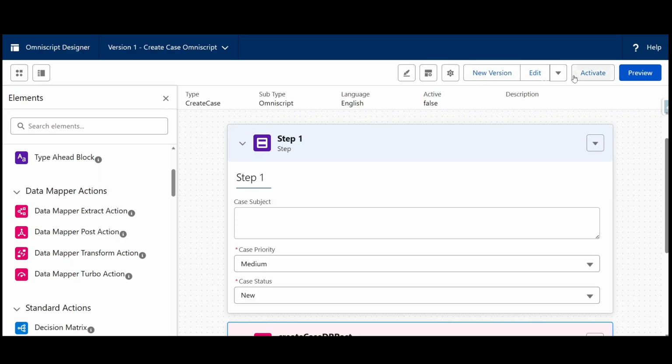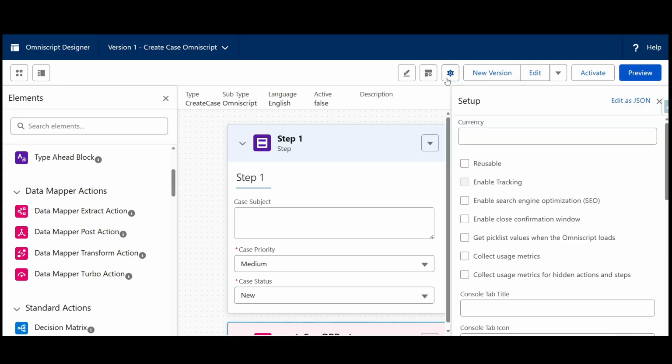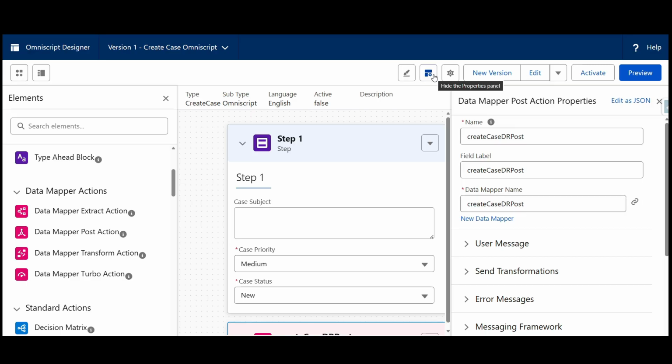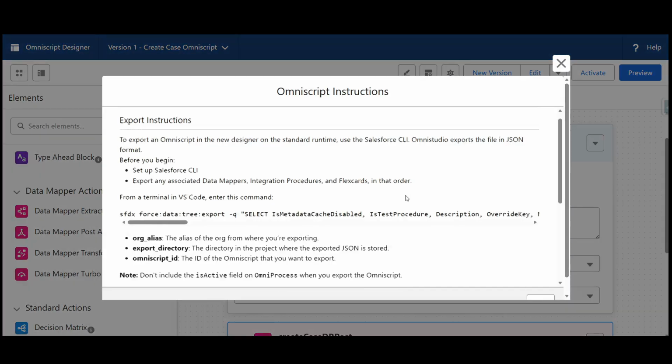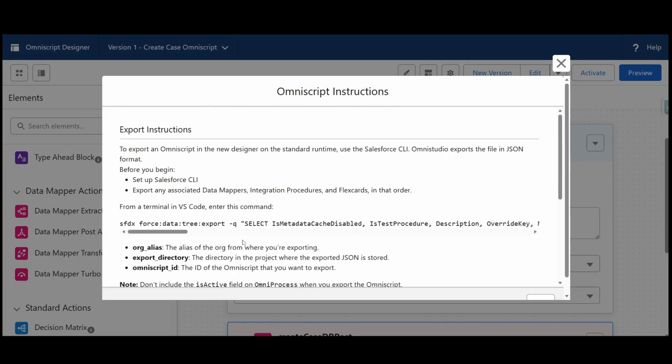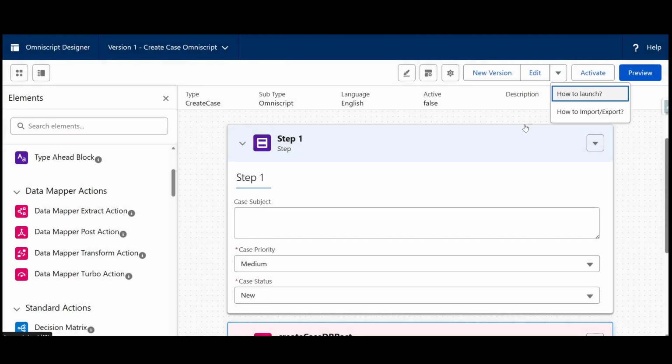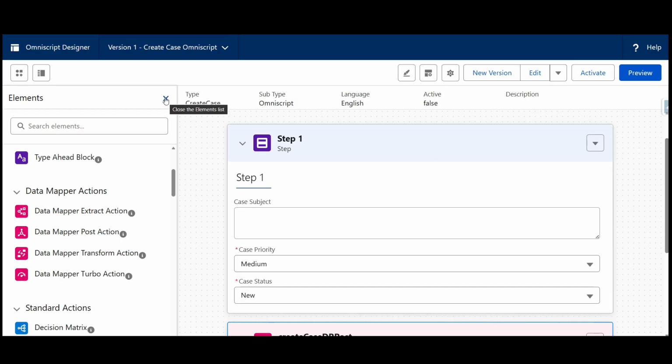On clicking on this preview, and on clicking on this new version, we can create a new version of this OmniScript. Then on clicking on this drop down, how to import and export, I'll be covering that in a later session, like how we can import and export the new OmniScript in this new standard designer from the OmniJSON data JSON pack.